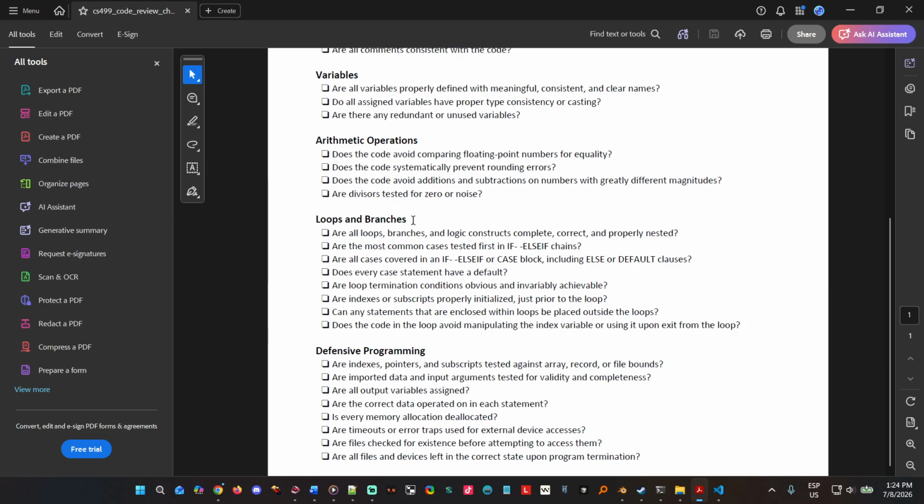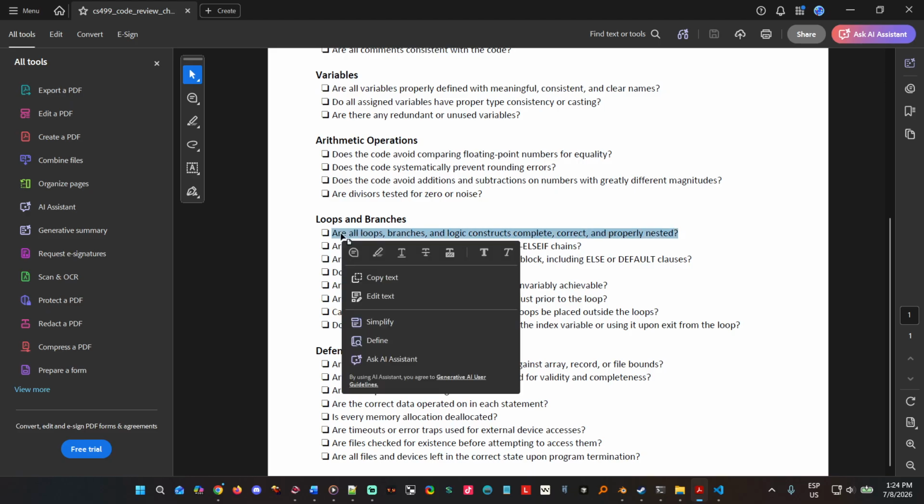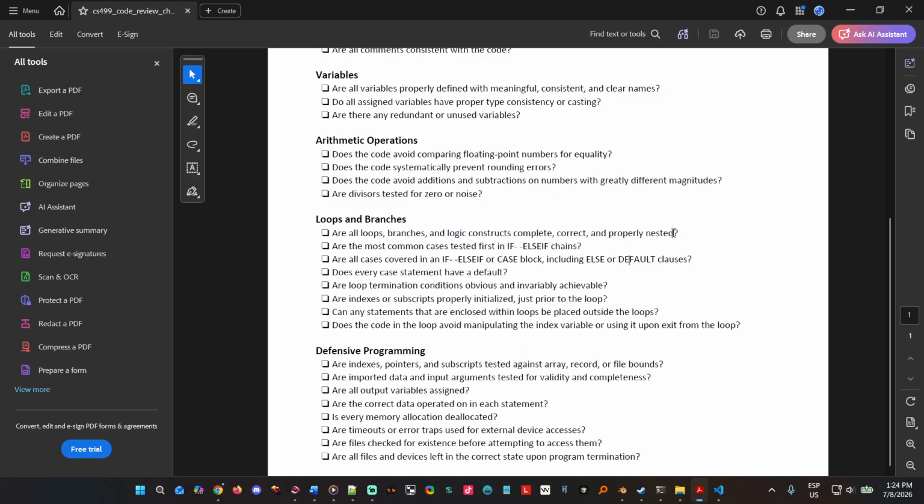Let's look at the loops and branches section. It also asks if loops and logic are complete. Right now there are no loops for searching or filtering at all. The data comes from the database and goes straight to the screen with zero processing. There is no sorting logic, no search logic, no filtering logic anywhere in the code.